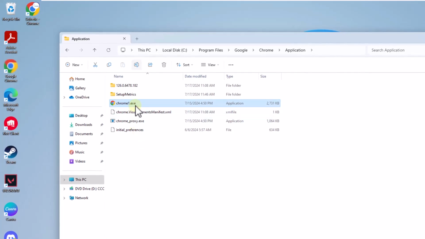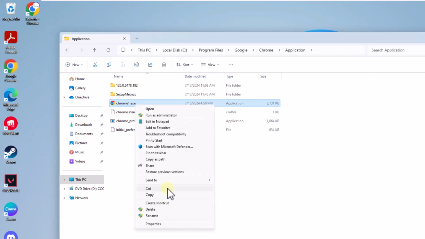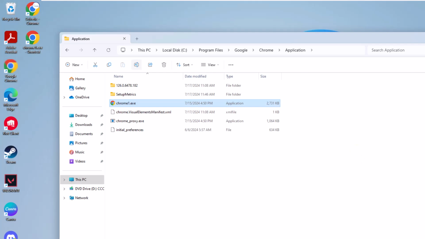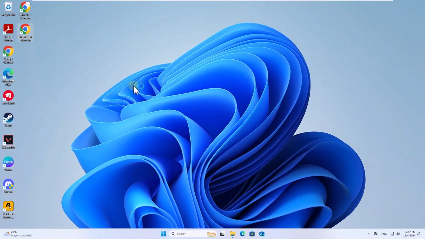Then right-click on the executable, click on Show More Options and on Send to, select Desktop, create shortcut. Now it is possible to open Chrome from this access without it closing by itself.